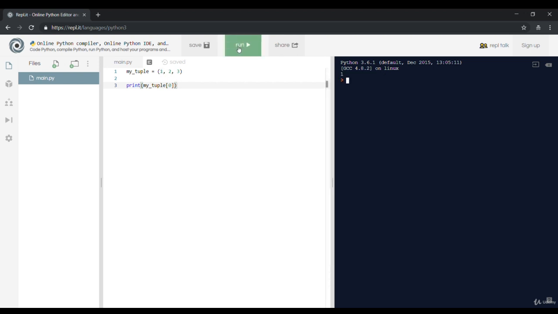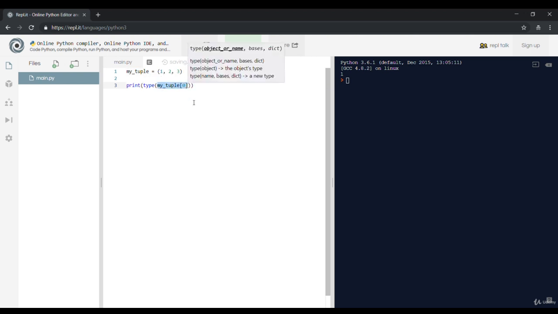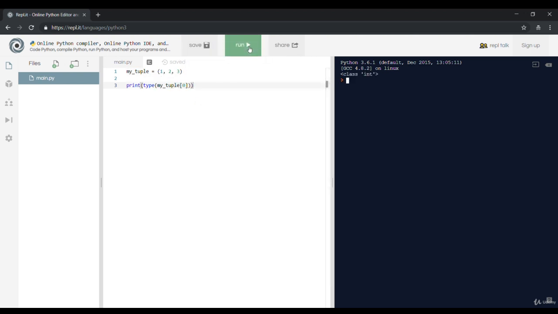So value of one. Now let's try something interesting. Let's do type of my_tuple. What do you think is going to happen here? It's class tuple. So my_tuple is a data type in and of itself. It's a tuple, but it's saving three integer values inside of it which you can then reference.